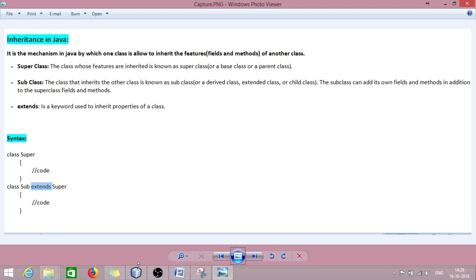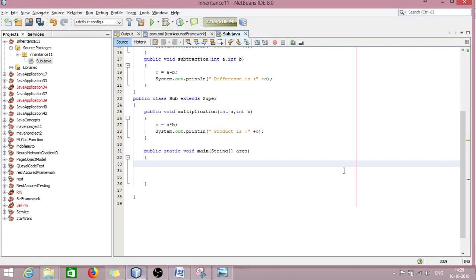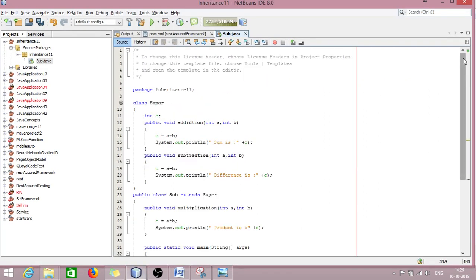Let's understand it much better with the help of the code. So here I've created a simple Java project and I've created two classes. Let me explain one by one. So first I have created a superclass. It is a simple class in which I have created two methods. One is the addition and the other one is for subtraction.